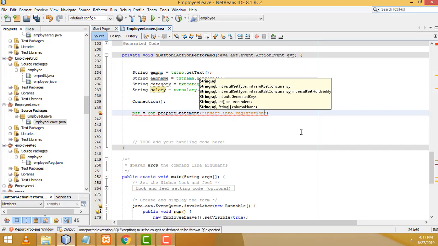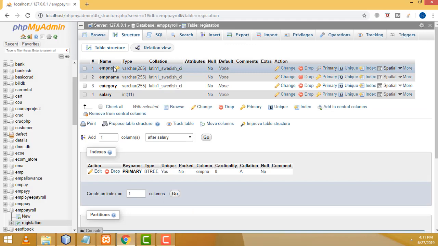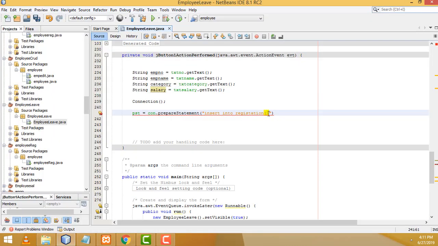You have to write here the column names. The first one should be this one, these column names: employee number, employee name, category, salary. So you write emp number comma, second one is emp name, after that category, after that salary, right? After that you have to write values, write the question marks. Here we have four values, so we have written four question marks, right?